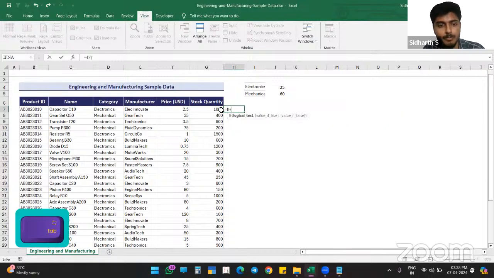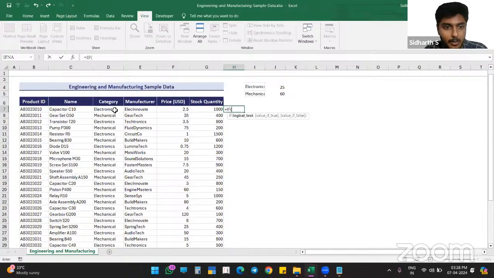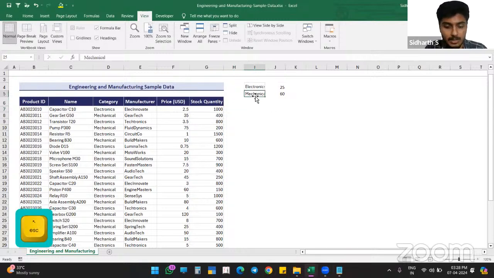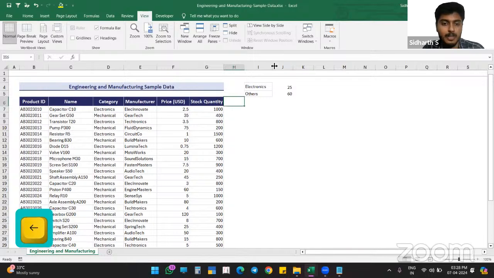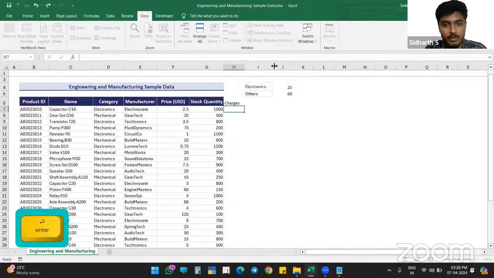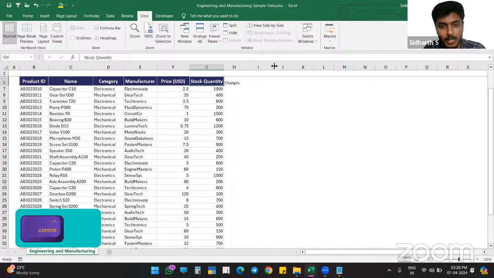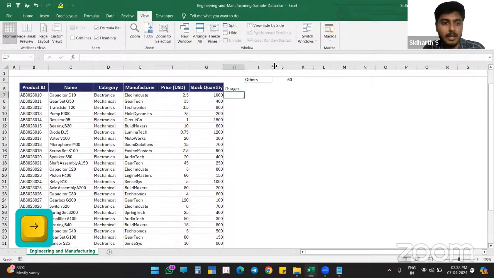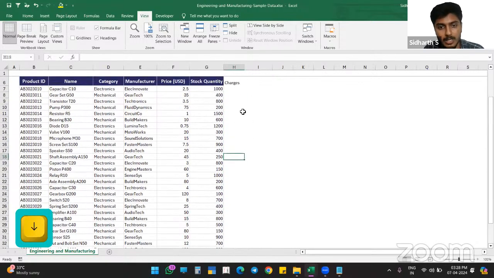So IF. We have to provide that test: for electronic items 25, and for all others, mechanical or anything, the charge will be 60. We can term it like that. For electronics, the charge is 25 and for others it is 60. So we are going to make a column called charges, and for all these items we will be calculating the charges here.